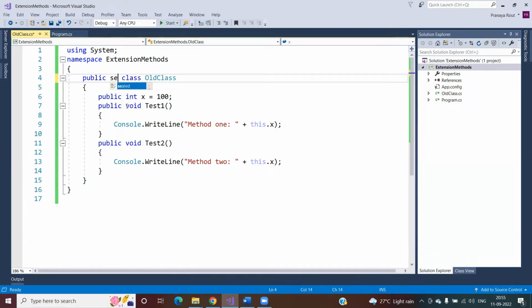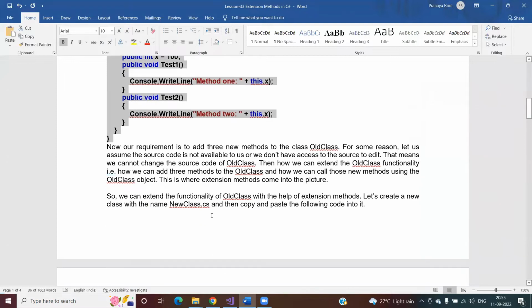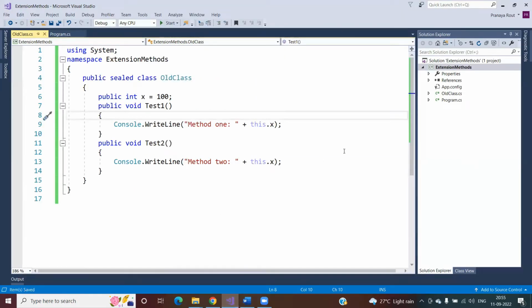Okay, let me mark this class as sealed, right? Once we mark this class as sealed, then we cannot make any kind of inheritance relationship. Then what is the other option? How can we extend this class functionality? We can extend this class functionality by using the concept called extension method.